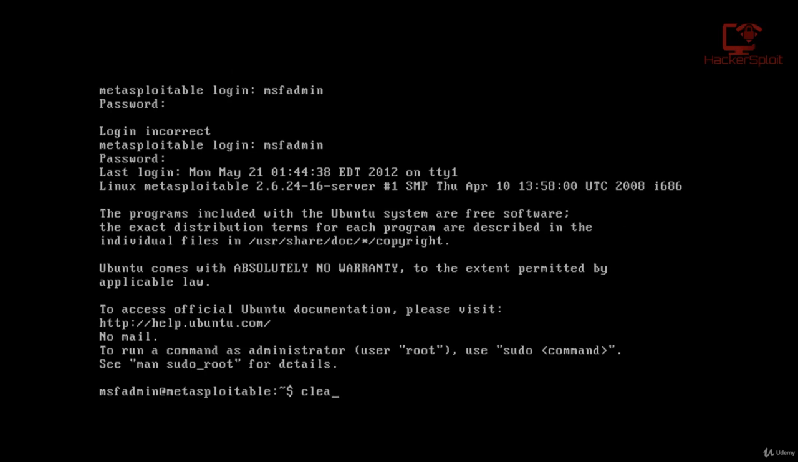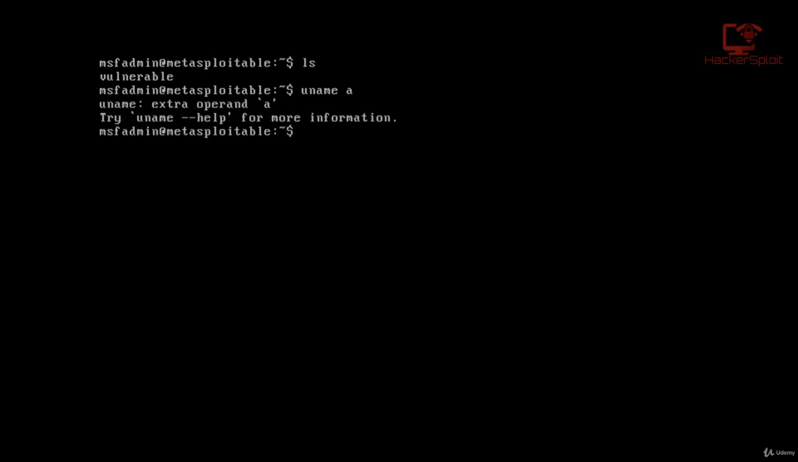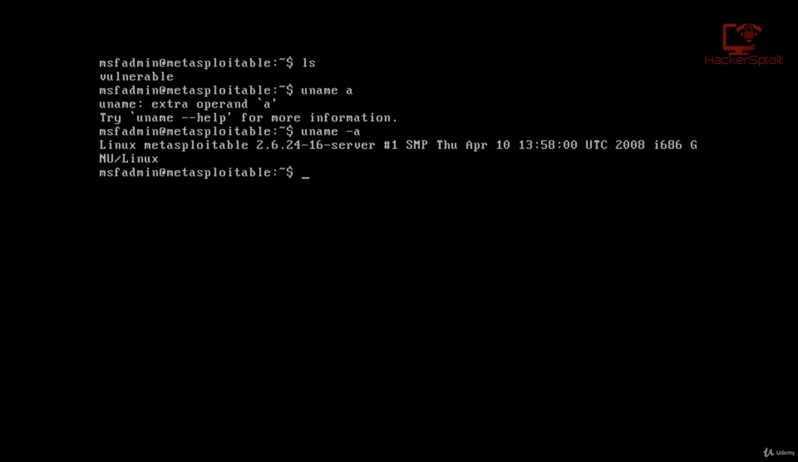Fantastic. All right, so we've successfully logged into Metasploitable2, and since it's a Linux server, you can just run some of the Linux commands. So let me just perform some commands here. So uname -a, whoops, there we are. And as you can see, Linux Metasploitable2, it is a Linux server.